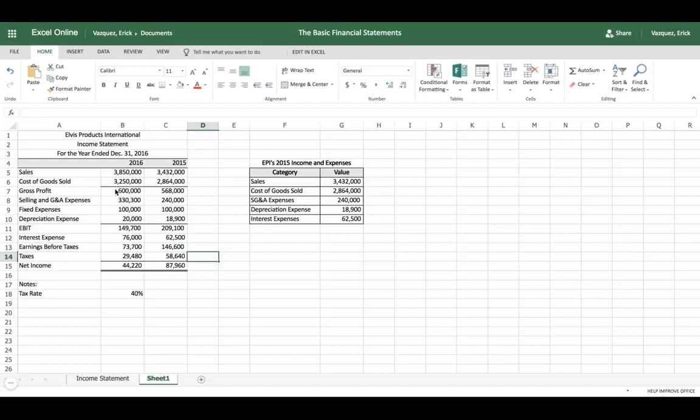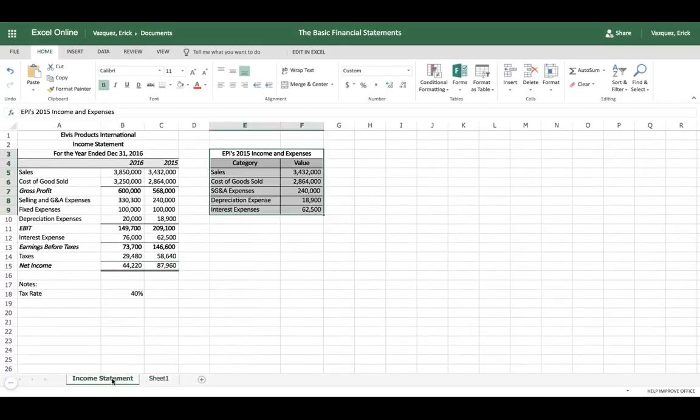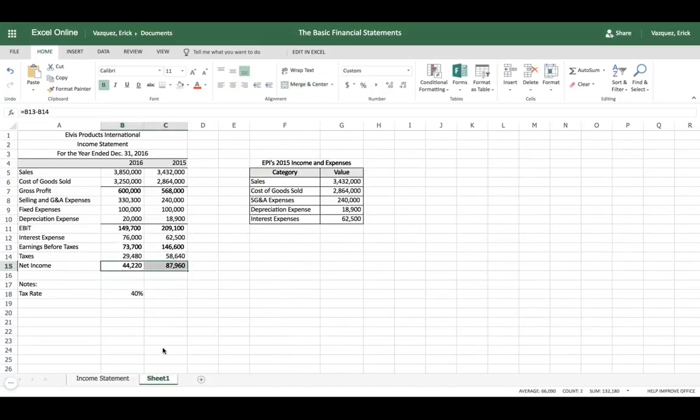And then you can also bold the numbers that we need by highlighting the gross profit, the EBIT, earnings before taxes, and net income. And that's your income statement. So if we look back, it's very similar to the one we have here. And that's how you create an income statement.